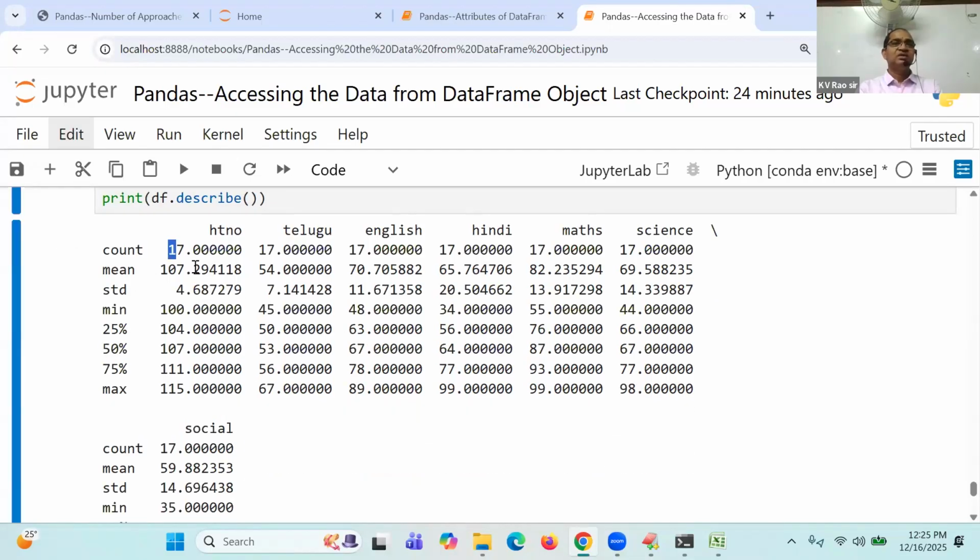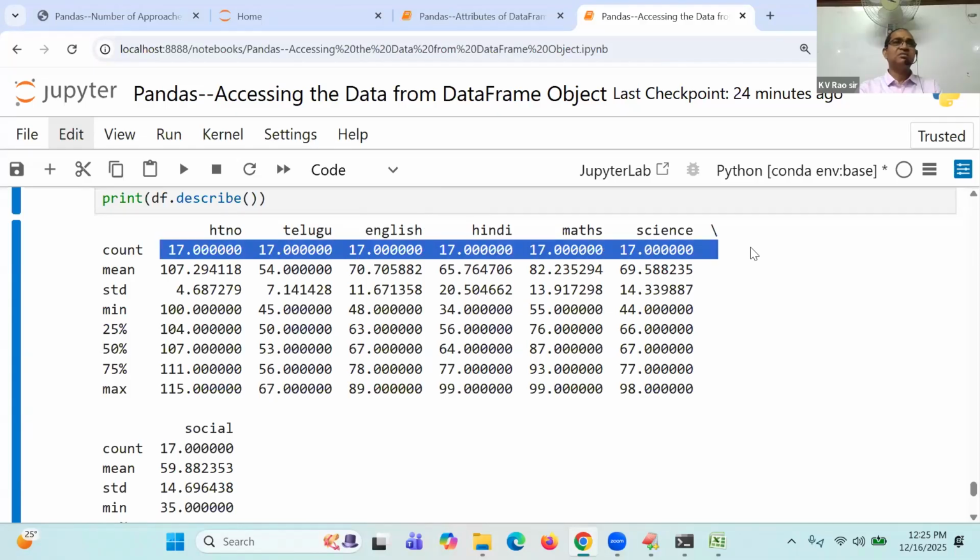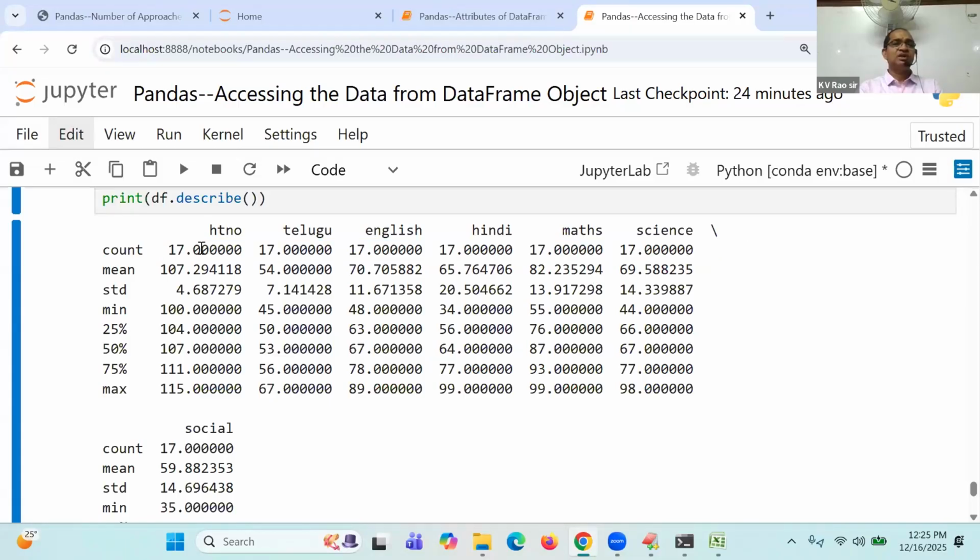17 values are there. In that, 17 hall ticket numbers are there, 17 Telugu students, 17 English students. This indicates that the total strength appeared for the exam. All 17 out of 17 are appearing for the exam. Some students will appear and some won't. Hindi, they are appearing only for 16 students. Science, only 15 students. That time when I am representing NaNs, we are going to use NaNs also in the data frame.